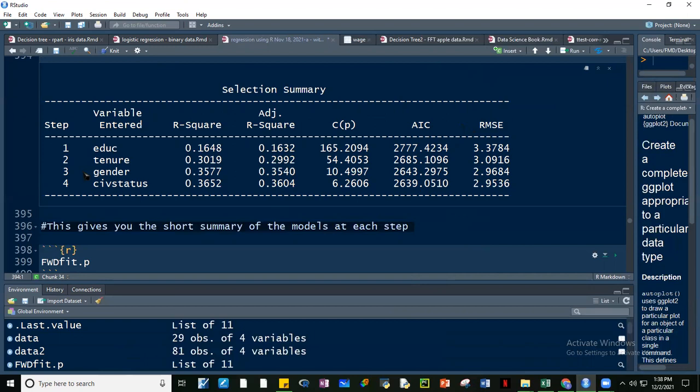Next to enter were tenure, then gender, and then civil status, and then it stopped. So these are the variables that were part of our final model, these four variables. Its adjusted R squared is 36%. This means 36% of the variability of your hourly wage can be explained by these 4 variables. And based on AIC, the 4 variables are better compared to using only 1 or only 3 variables.